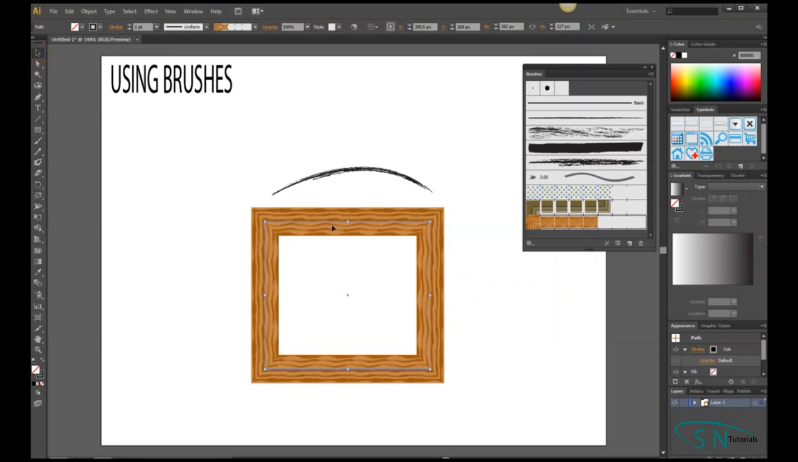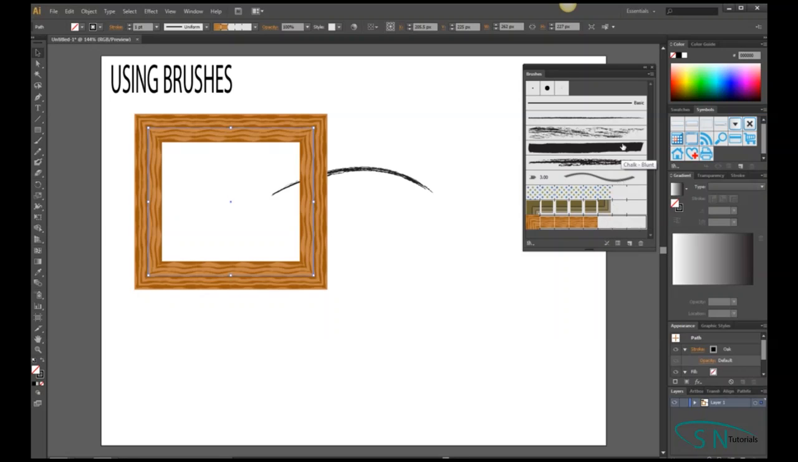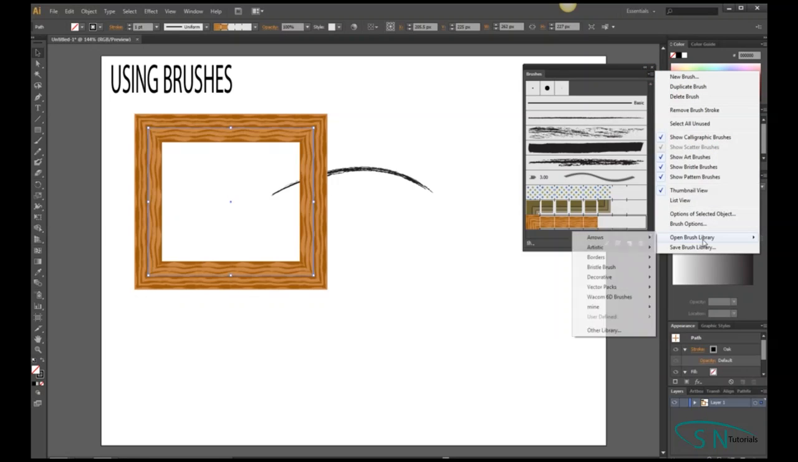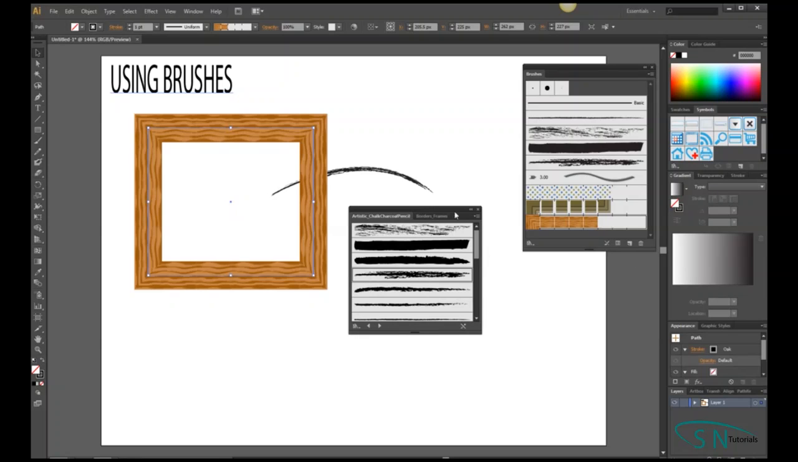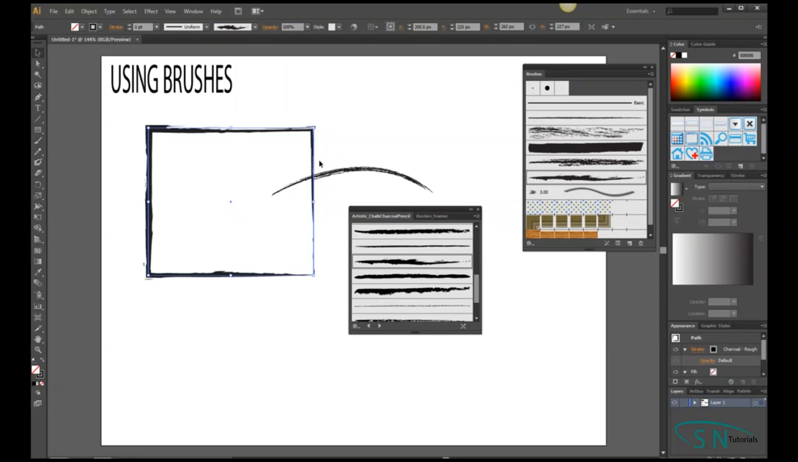More brushes can be accessed from the library. If we go to the upper right corner here, we can click, and in the drop down menu we can choose Open Brush Library. The brush library has a list of categories of brushes which we can use by accessing each category. For example, if I access Artistic and then Artistic Chalk Charcoal Pencil, I find a list of chalk charcoal pencil patterns which can be, for example, applied to this frame instead of the wooden frame, or to this stroke.